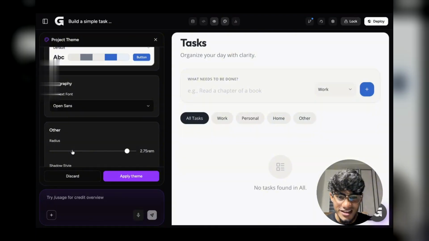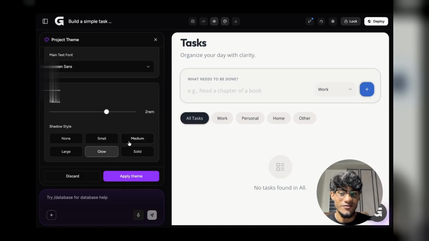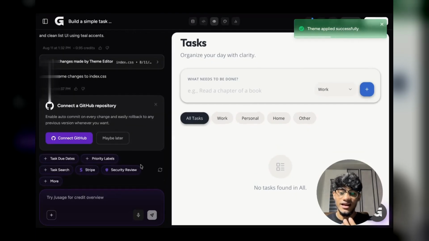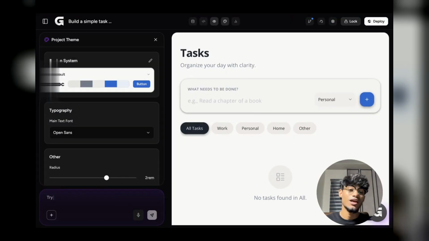It also lets you change the radius of the buttons inside the app, that's really cool. And you can also change the shadow designs of each and every one of these UI features you build. That's another plus. If you click on apply theme, it's going to apply the entire thing, or it goes ahead and asks the chat to do it for you. So that's another plus. Okay, the next feature is flows.